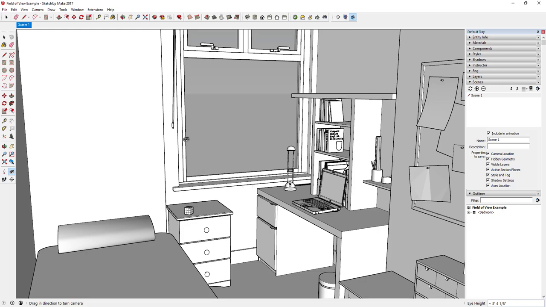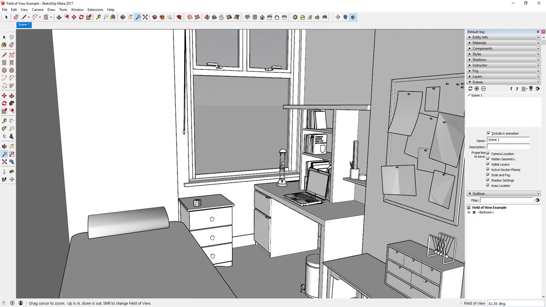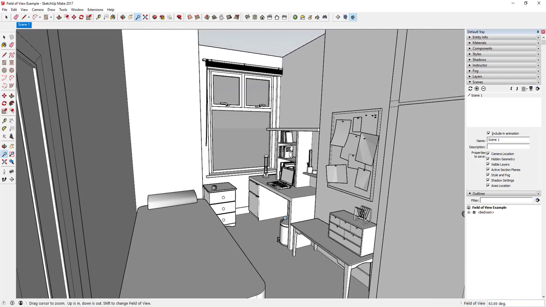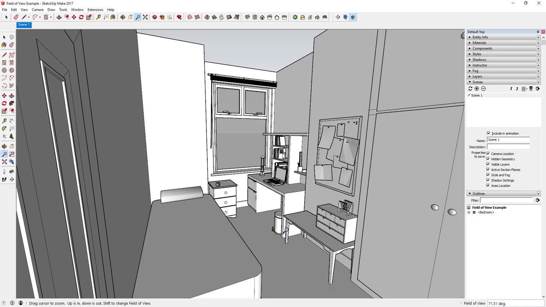You can find that in the getting started toolbar under zoom. If you activate the zoom tool, what you might notice at the bottom of the page is it says shift to change field of view. Basically that means if you hold shift and then click and drag, it's going to change your field of view so that your camera picks up more.